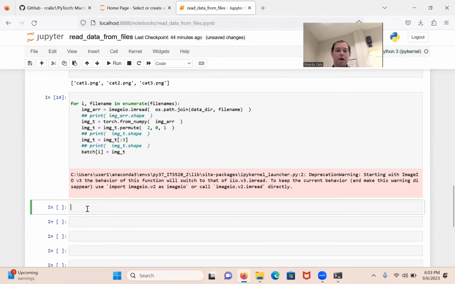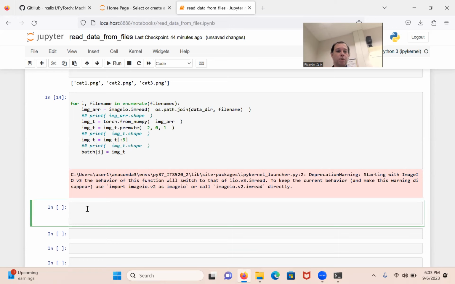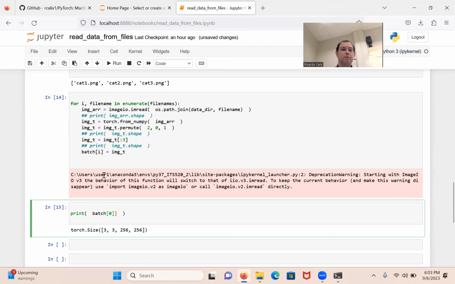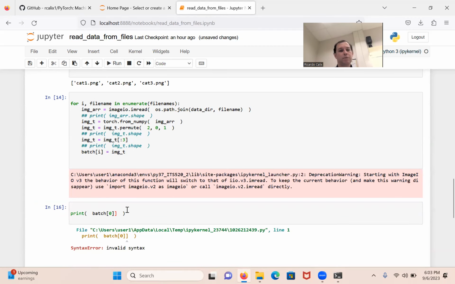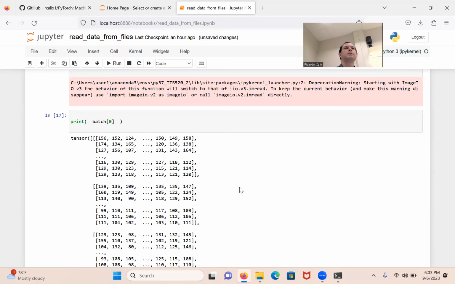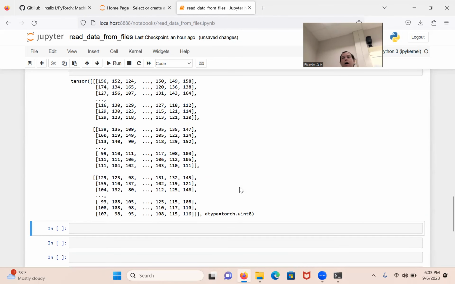Okay, no errors. So now let's print batch dot shape. Okay, and that's the dimension that we had. We can also print batch 0, to see what is going to be big. Oh yeah, there's a square bracket there. What do you guys think? Looks about right, right? And so that's kind of the idea. That's just one of the images loaded in memory. Does that make sense, guys?